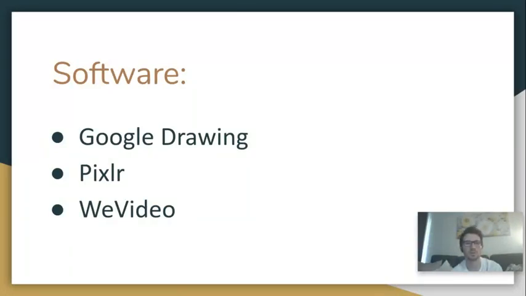Some of the software we use is all web-based and free, meaning you can use it from any computer at home as long as you have the internet. This includes Google Drawing, which we use to create a self-portrait, and some digital mosaics using different shapes.